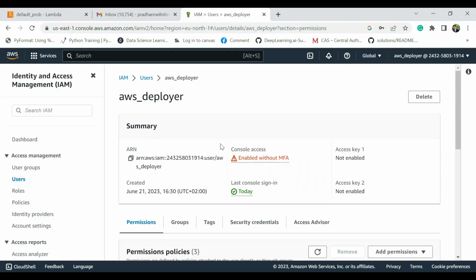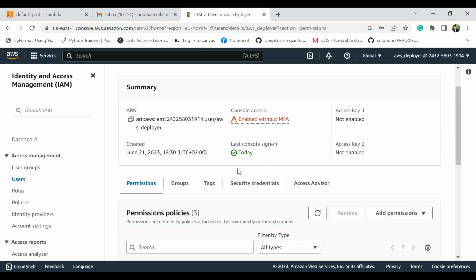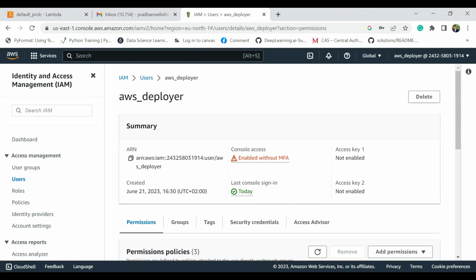I created an IAM role called AWS deployer, and I gave it these three accesses: administrator access, Amazon EC2 container registry full access, and AWS Lambda full access. Technically, I'm not really sure if you need the administrator access, but for this tutorial, I'm just going to make it easier. So this is the AWS deployer role, and I also logged in through the AWS deployer IAM role.